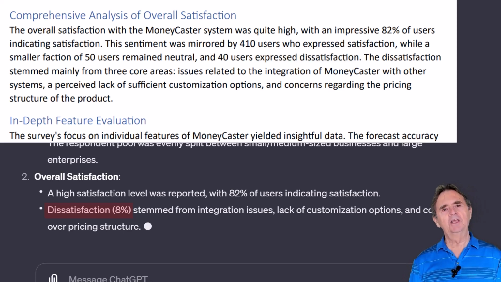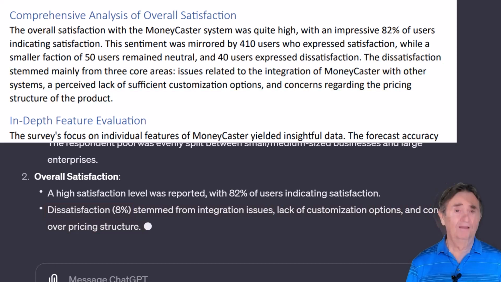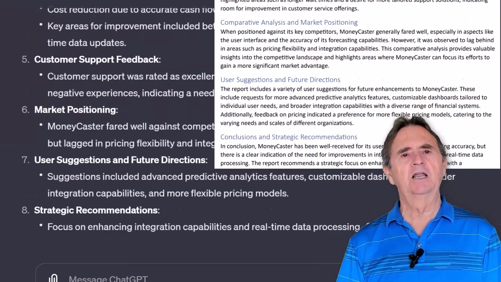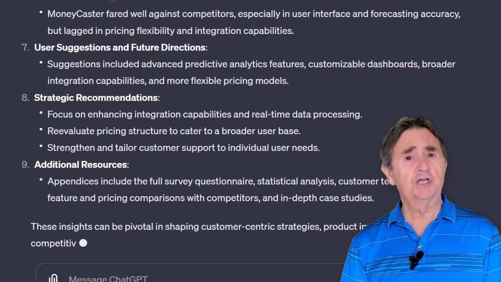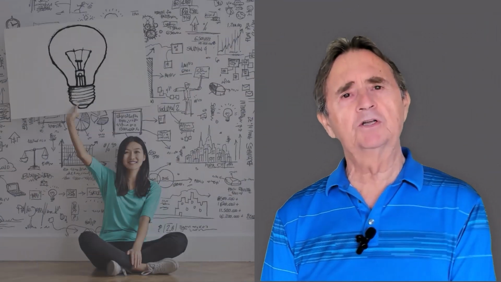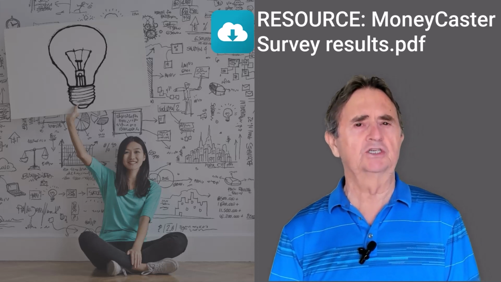It also pulled in the 3 core areas of dissatisfaction, namely integration, customization, and pricing structure. At this point, I'll leave the evaluation of the remaining results up to you to analyze on your own. I would appreciate any feedback about anything you think ChatGPT did particularly well or particularly poorly. So for that, I'm also including a PDF file of the customer survey results report in the resource section of this lesson.